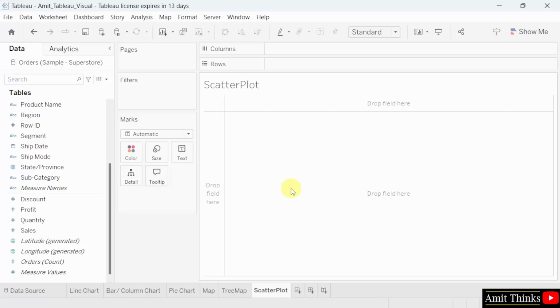We are displaying the relationship between sales and profit for different subcategories of products. Our x-axis will represent the sales and the y-axis will represent the profits. And what would be the data points? Each point on the scatter plot will correspond to a subcategory. For that, let us drag the fields.